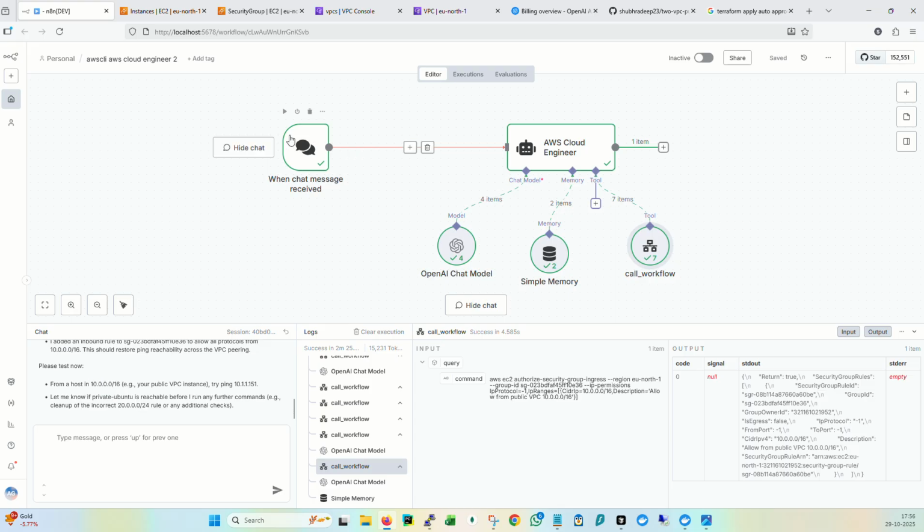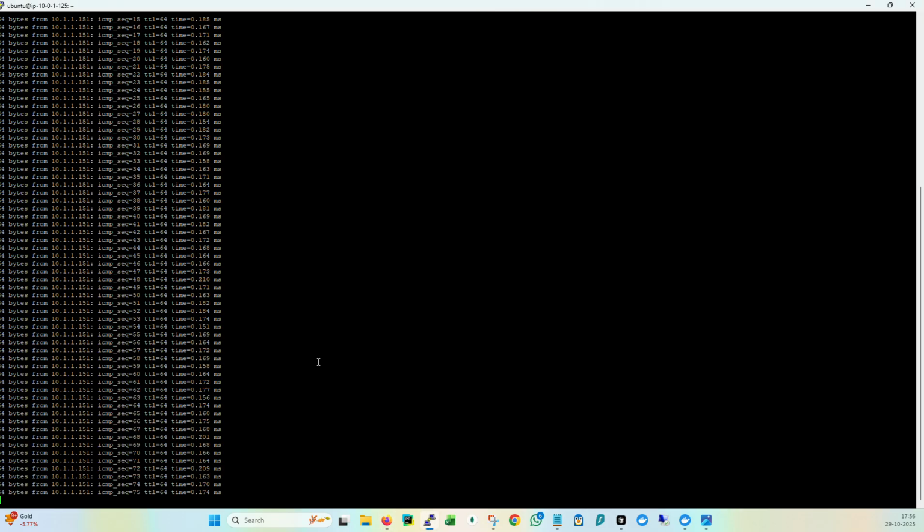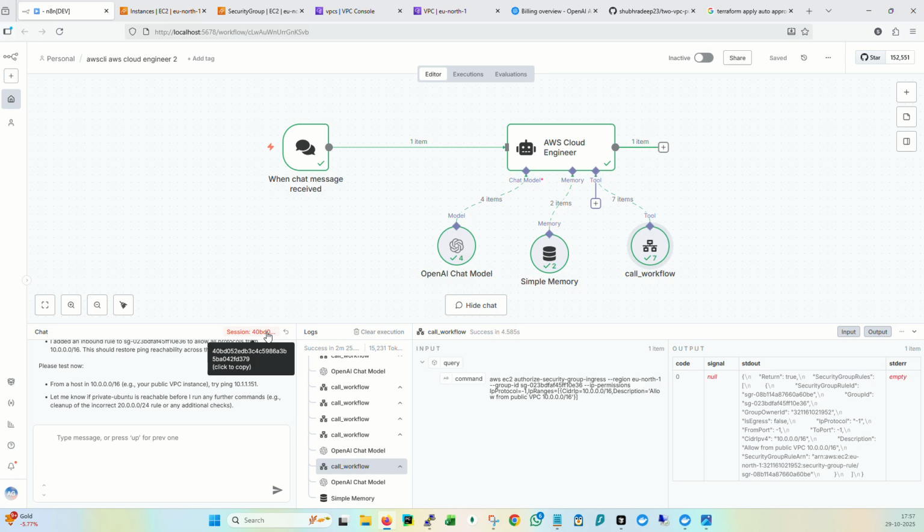Please test the connectivity, right? We already did that, and it's pinging fine. So yeah, it's able to identify any kind of issues basically. It did identify the issue with the security group, but it checked the route table also. So if there was an issue with the route table, it would have corrected that as well. Route table or subnets or anything really.